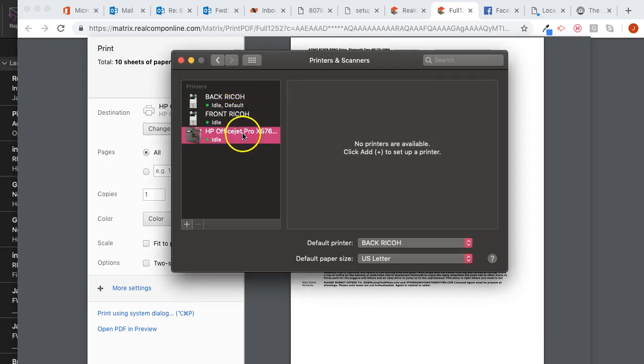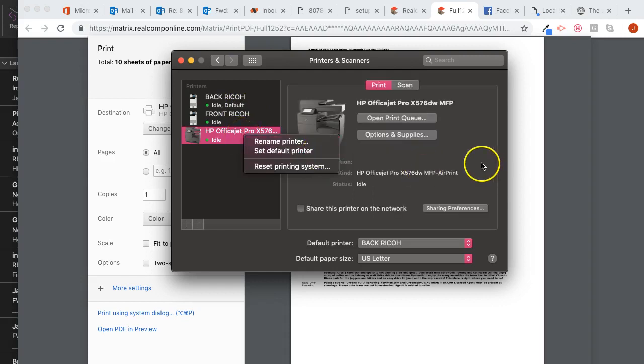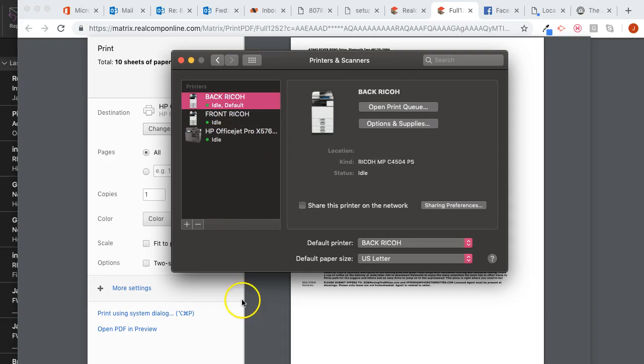You can also set it to default. When you click on it, you can definitely rename it or set it as your default if you right click onto that. Super, super easy. So that's how you add a printer.